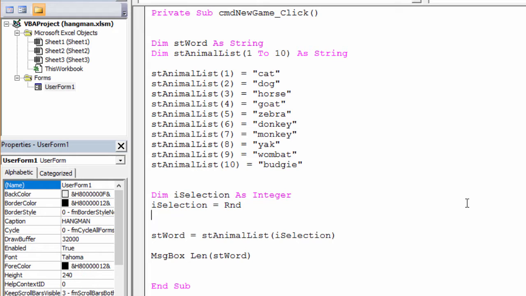What the Rnd command will do is generate a number that's greater than or equal to 0 and less than 1. That can't possibly be a whole number. It's going to be something like 0.5, which is a half, or 0.372. What we want is an integer between 1 and 10. So the first thing I'm going to do is multiply this by 10. The multiply symbol when we're programming is this little star, the so-called asterisk.